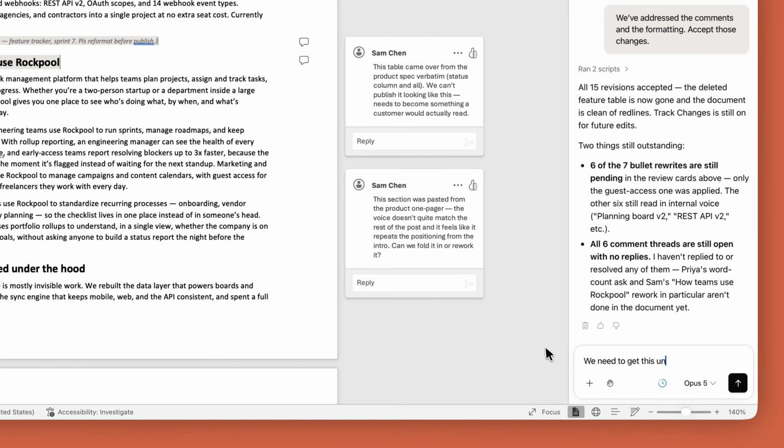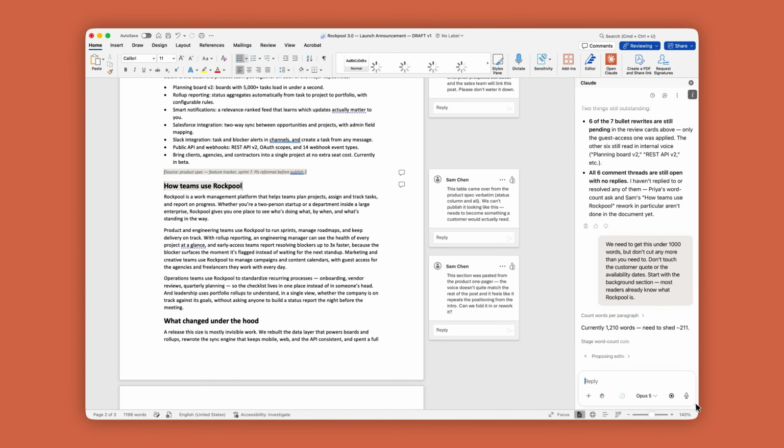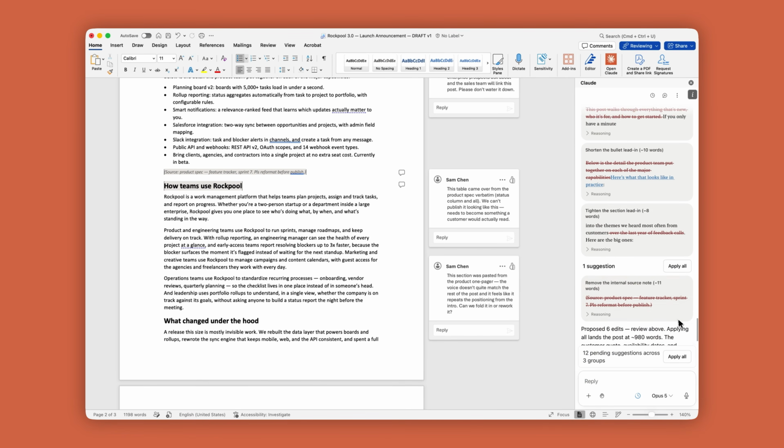We need to get this under 1,000 words, but don't cut any more than you need to. Don't touch the customer quote or availability dates. Start with the background section. Most readers already know what Rockpool is. Claude proposes the cuts as cards. 1 cut goes too far.